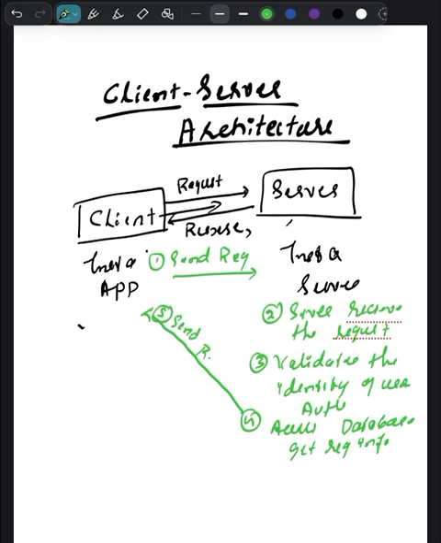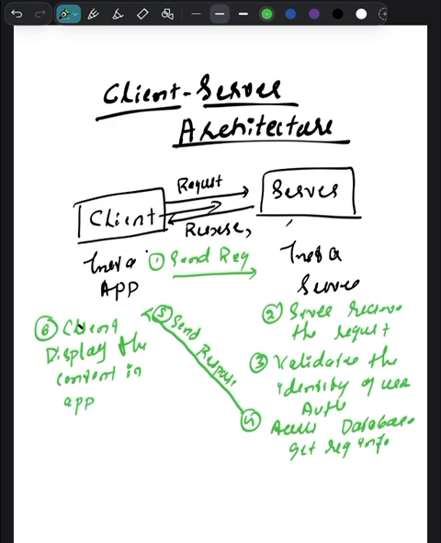Send response. Right? Now, number 6 is client display the content in app. Okay, this is the whole journey.